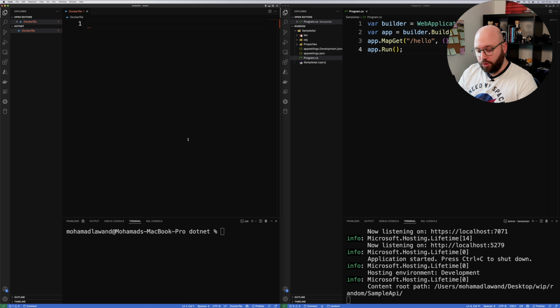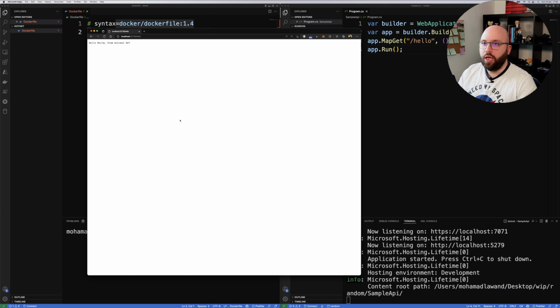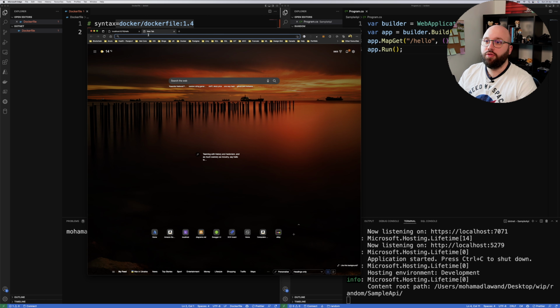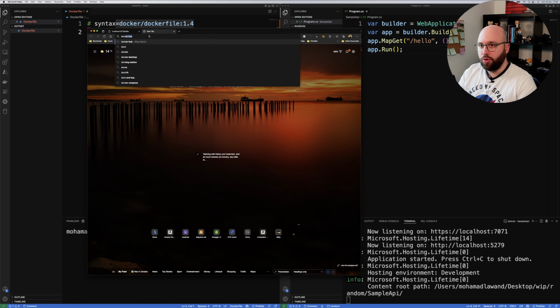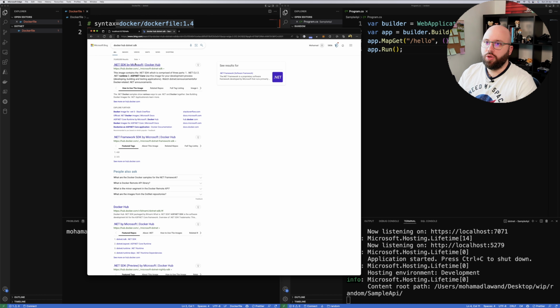So first of all, we need to define a syntax. Because it says experimental, we're just going to specify a version, which is going to be 1.4, which is fine. Once we have done that, as we always do whenever we have an API or a Docker file based on .NET, we need to use the Docker Hub .NET SDK, because we want to utilize that.